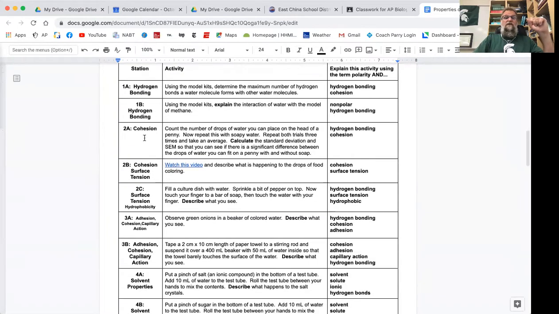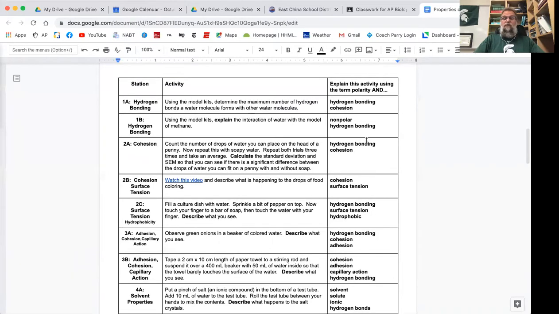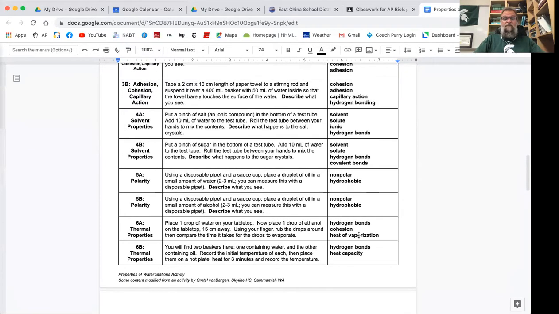So these are the stations. The stations are listed right down here. This is a short description of the activity that is going on at that station. And these are the key terms you need to be able to apply to what you're seeing at the station. These are all terms related to the properties of water. So explain this activity using the term polarity. Polarity applies to every single one of these situations, plus the additional terms that are listed for each activity.